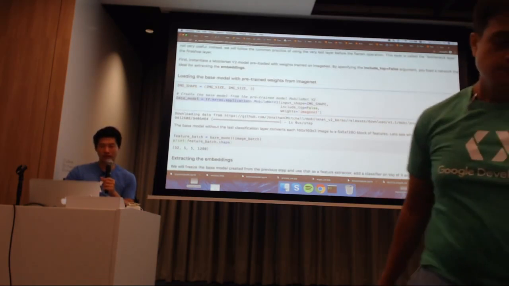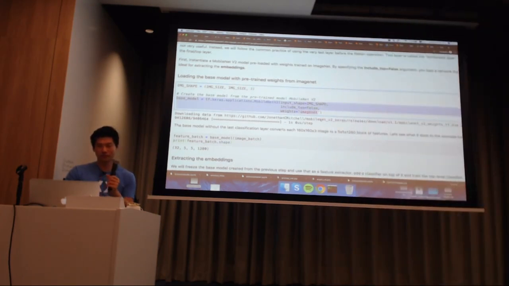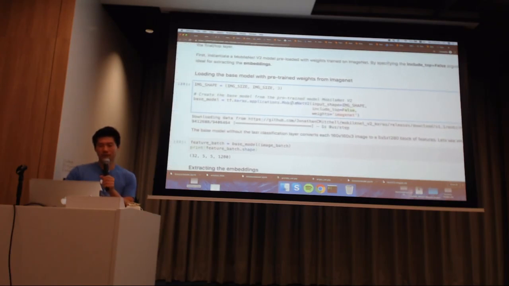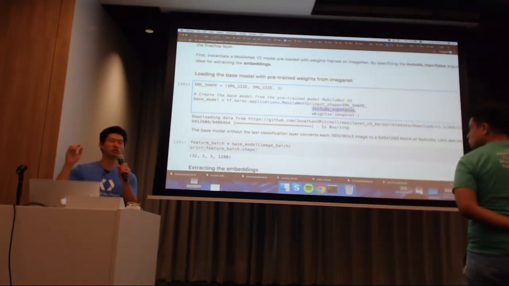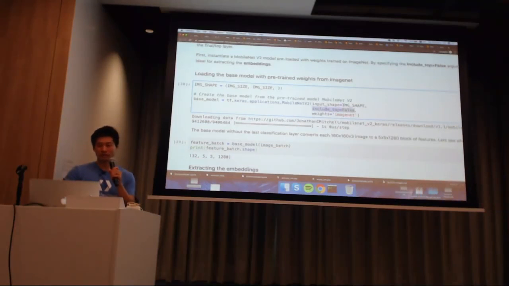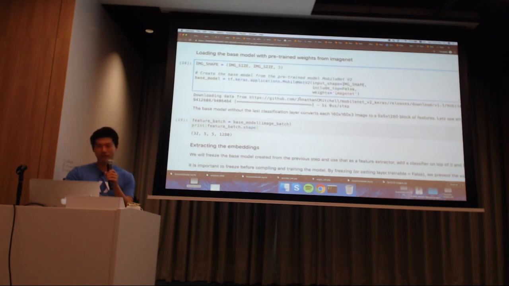We will take the base model, which is the MobileNet v2 model, and include_top equals false will basically remove the classification top of ImageNet. So we don't want to classify 1,000 different classes. We just want to tune it to our 7 different emotions. So we remove the top weights from ImageNet. It's going to take some time to download your base model here.